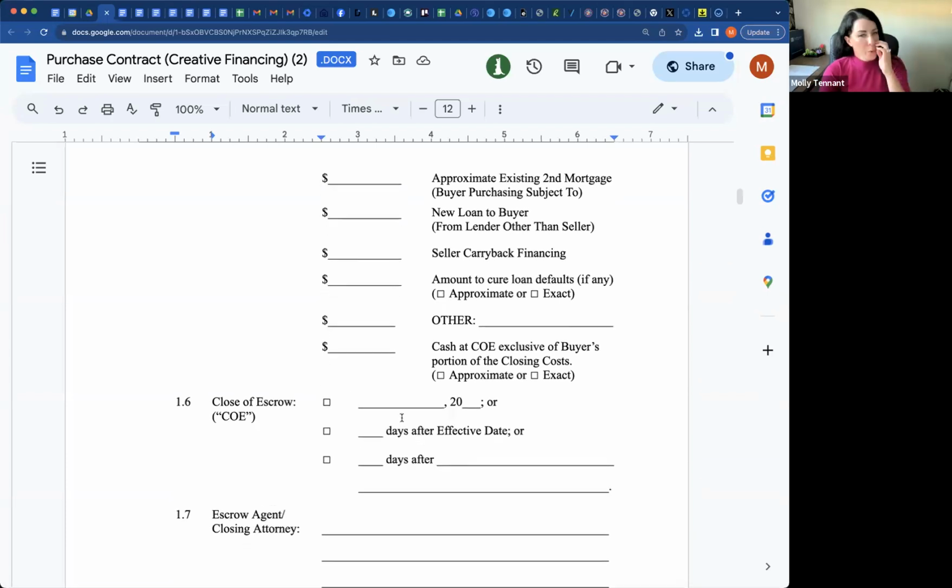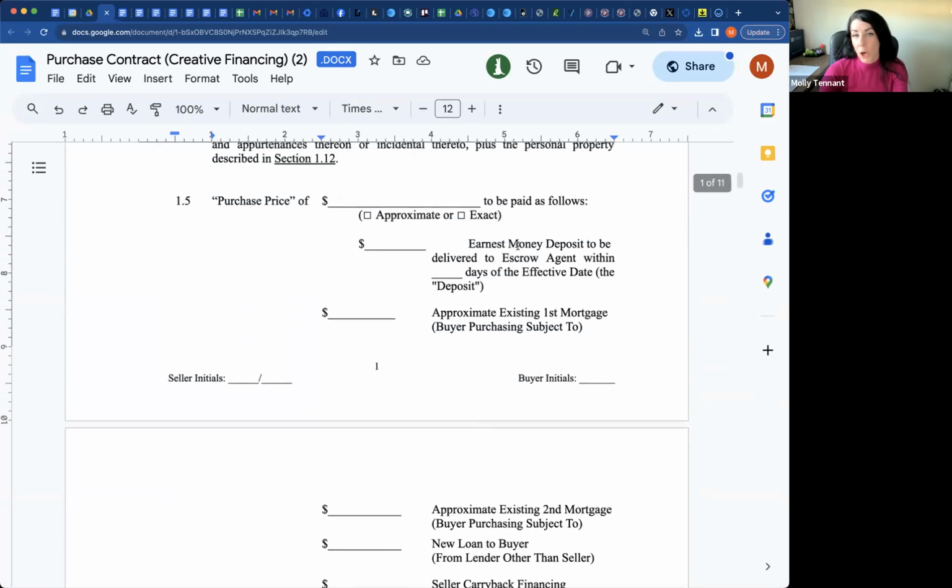Close of escrow, you can put days after effective date. An effective date is the date that this is signed. Also, quick note, earnest money deposits, guys. State where the earnest money is going at close of escrow.